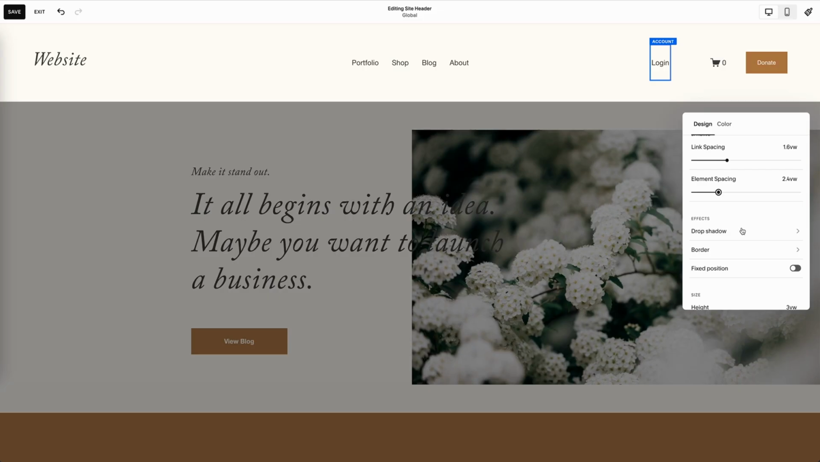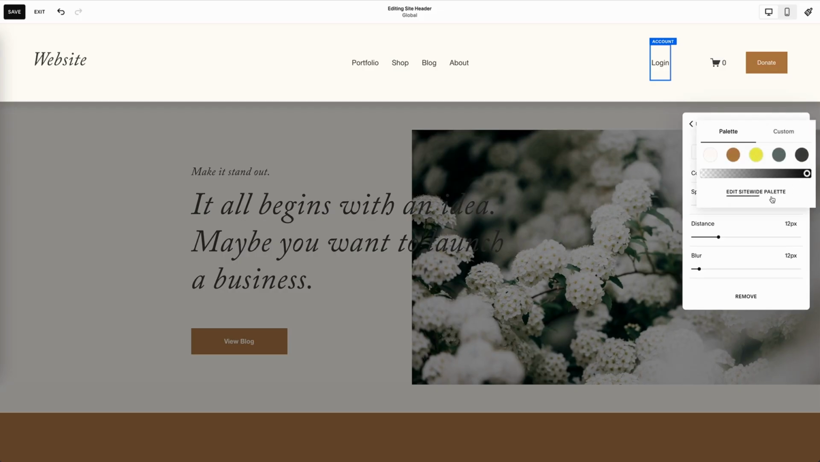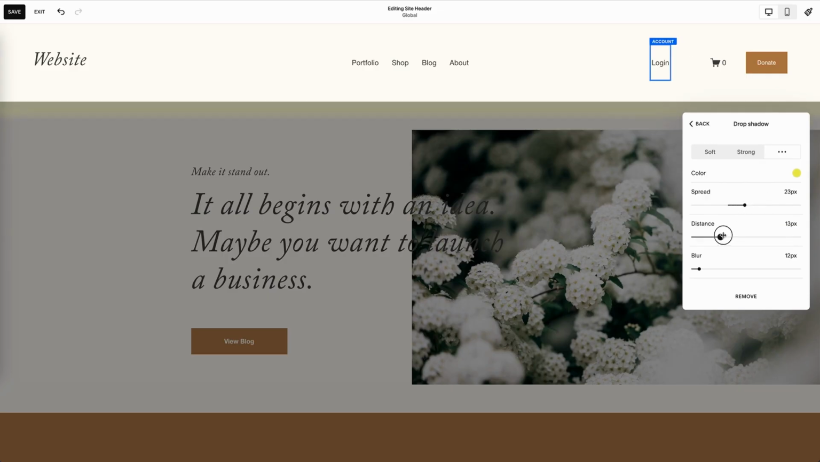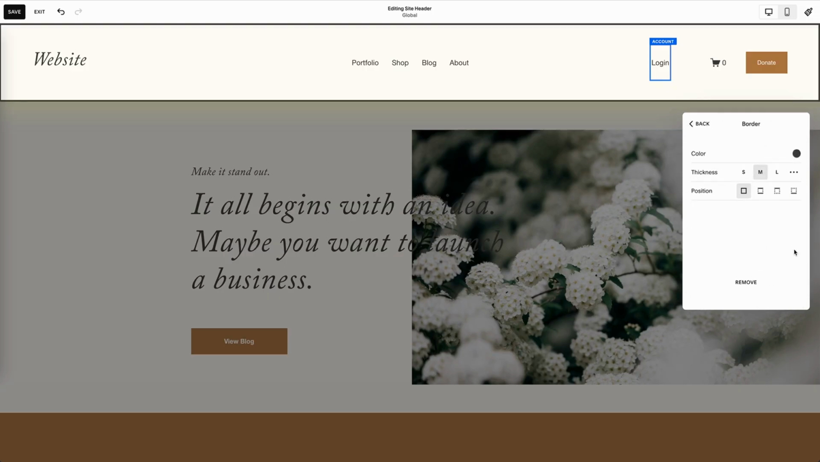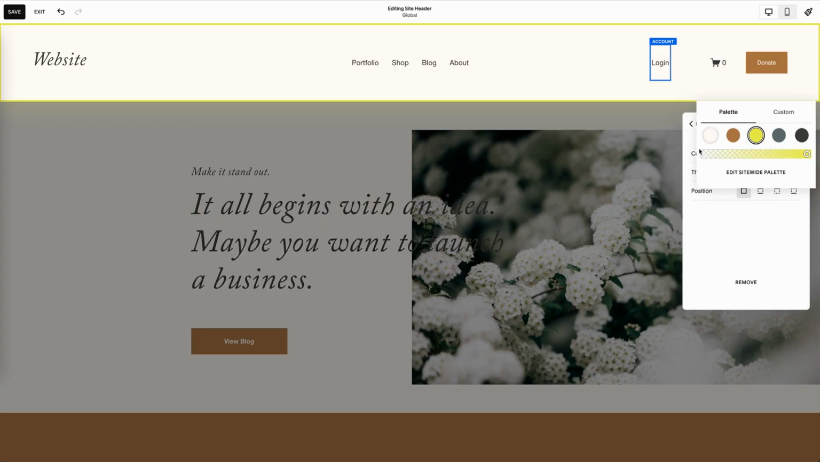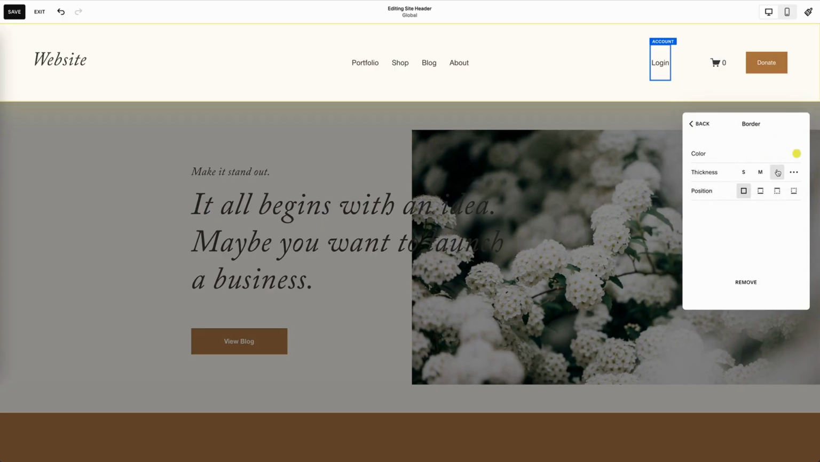And then you can also add different effects to the top. You can do a drop shadow, pick a color from your color palette, or you can choose a custom color. And then you can adjust the spread of the drop shadow, the distance, and then blur. Another element that you can add to it is a border. You can change the color just as the drop shadow. You can change the thickness of the border, and then you can also change the position.